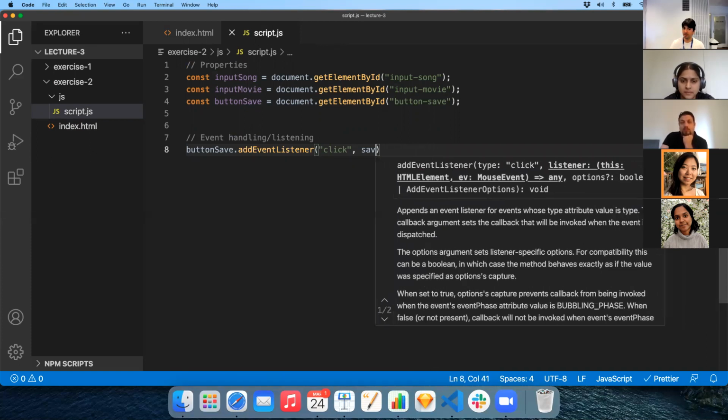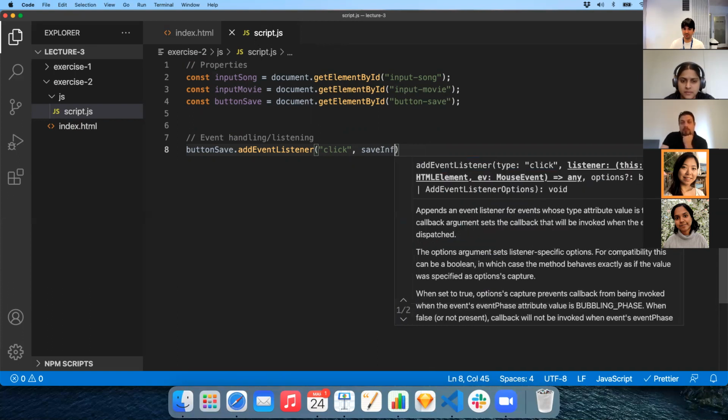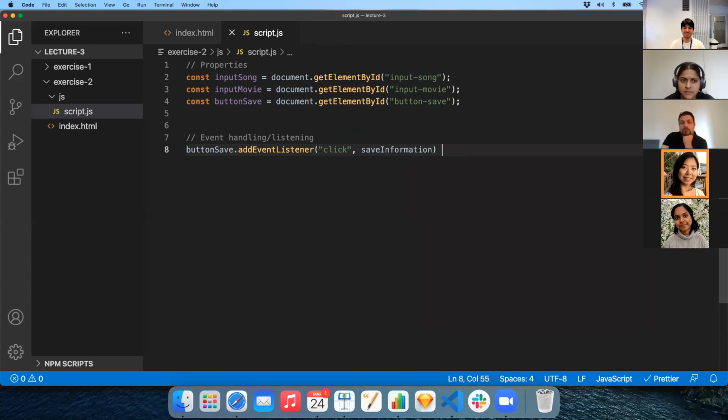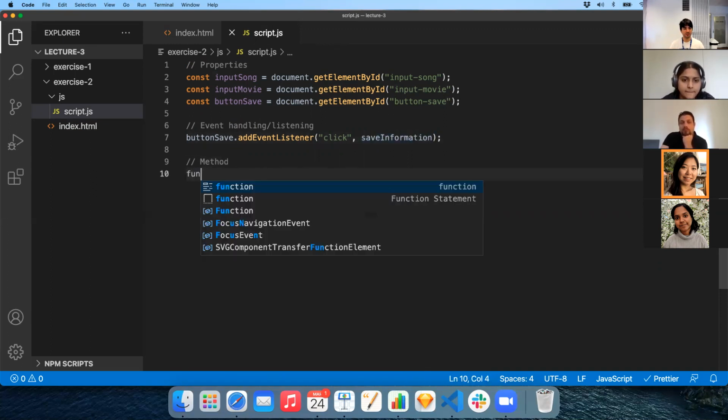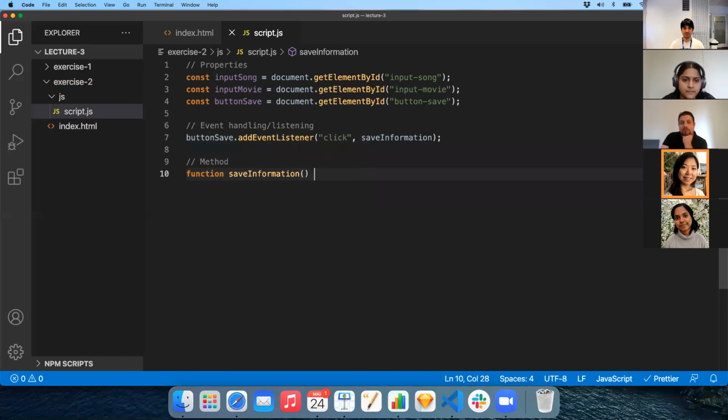Well, let's call it save information, okay? I think that you understand what this is about. And now let's add our methods, or method singular: function save information.